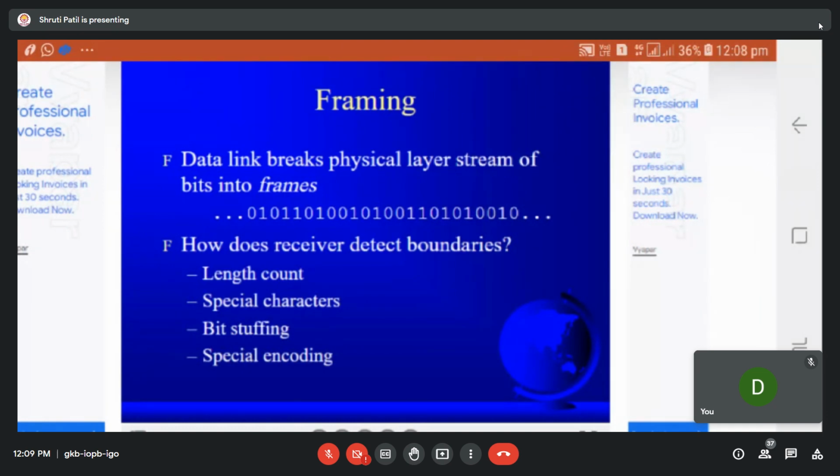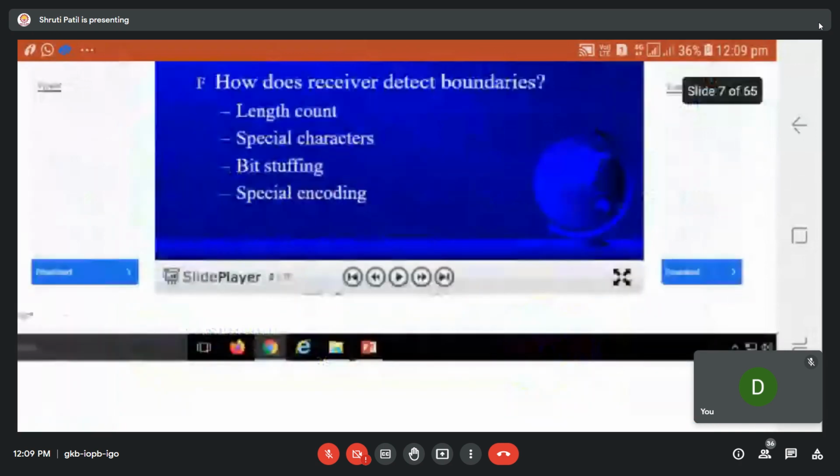Okay, so whatever zeros and ones have been received, the receiver has to detect the boundaries, where a frame starts and where a frame ends. It can give the length count. There are different methods. These are the four methods. First one is length count, second one is special characters, third one is bit stuffing, and fourth one is special encoding. What do you mean by length count? Okay, we will see the methods one by one.